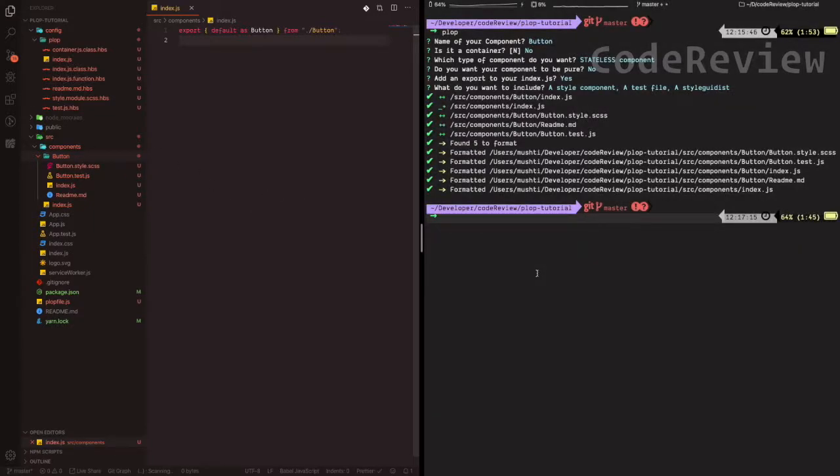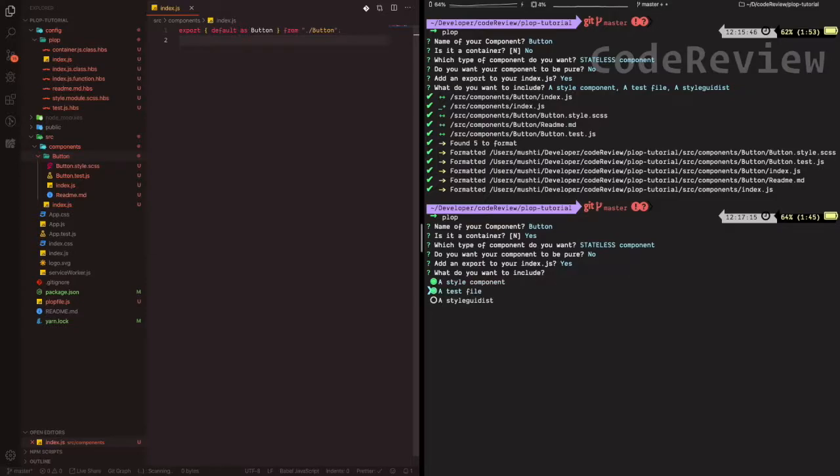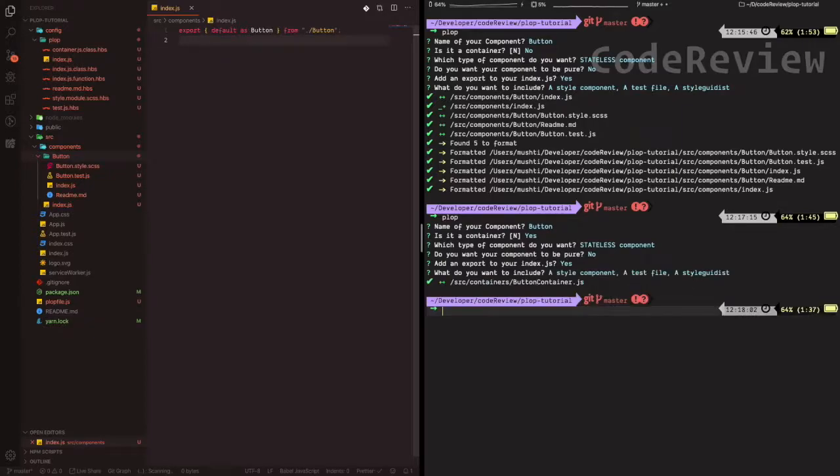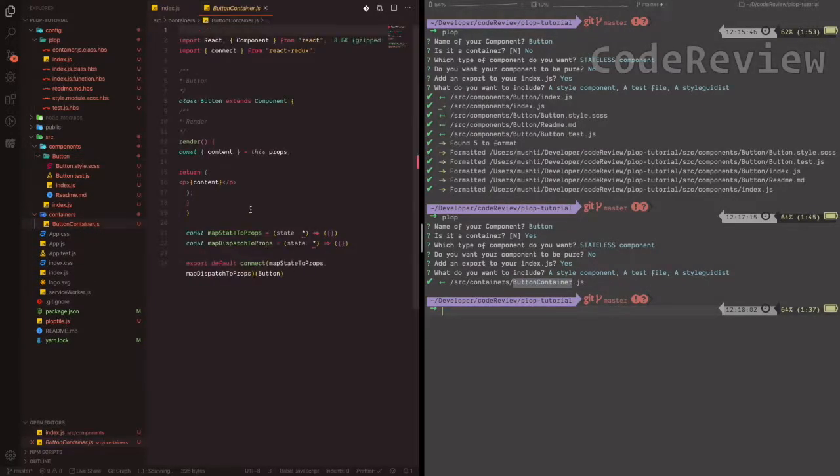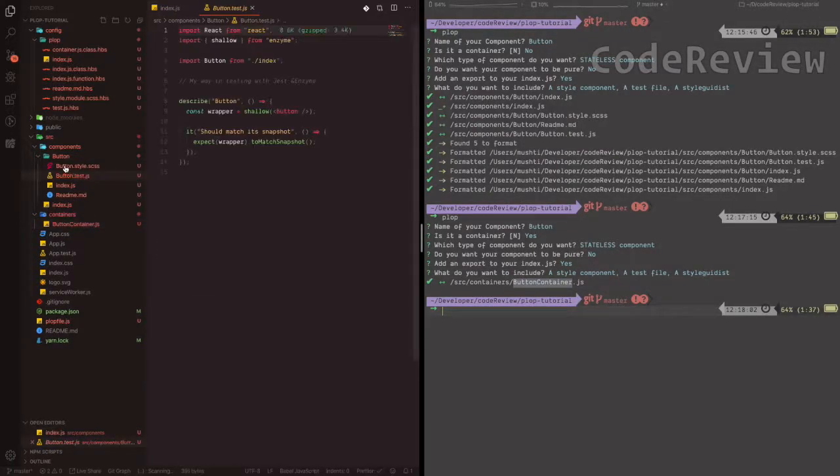And then you can change the names and all the configuration as you like. And if we also create a container, so it's the name of your container, let's say also button, and then is it a container? Yes, this time yes. And then actually these questions will be ignored even if you choose anything, so it doesn't matter, just enter. Even if you do add styling and Styleguidist, it will be just creating one file, which is button container inside my containers. So this is the container, and that's it, I think.